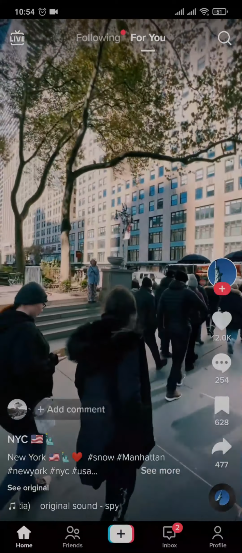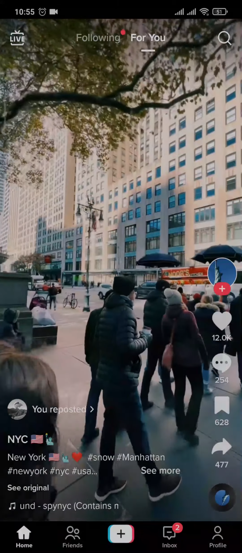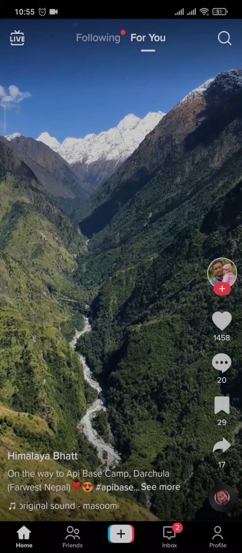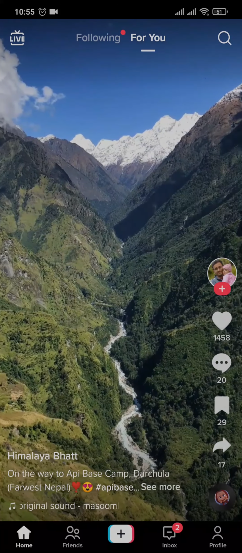Once you repost any video, firstly it's going to show up right here that you reposted. But if you scroll away, you cannot find the exact video that you reposted. However, there is a way that you can view all of your reposted TikToks.